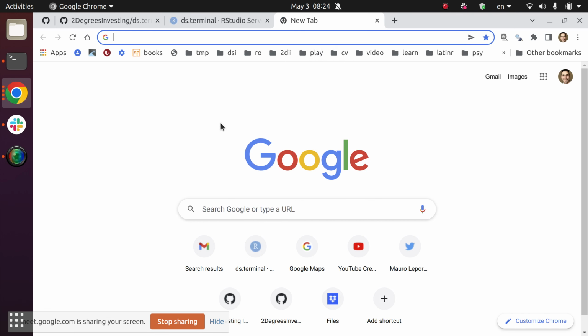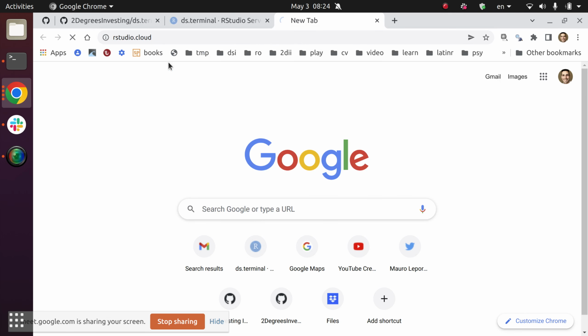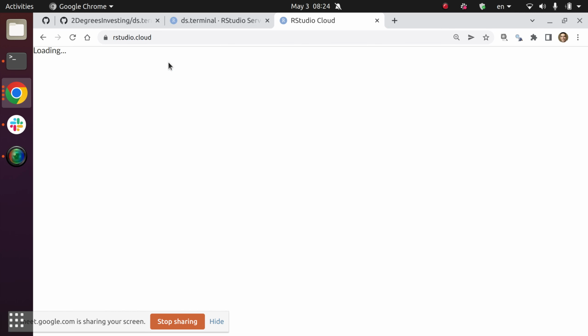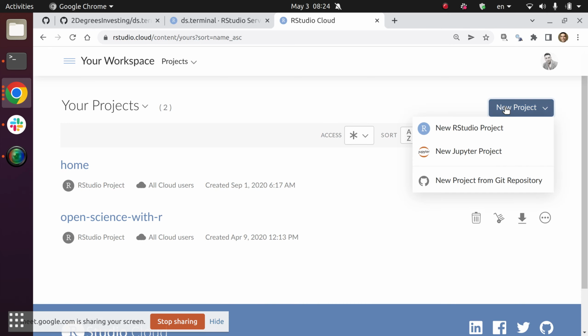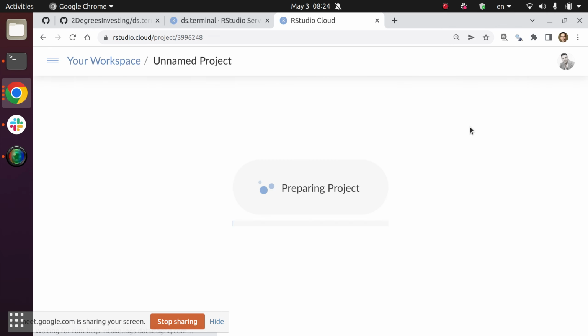So I'm gonna go to RStudio Cloud. RStudio Cloud, if you don't know, is a free service by RStudio that gives you free computers, basically. So you can click on new project, for example, and start a new RStudio project. And then it comes with a no name, untitled project, and you can call it, say, home demo.